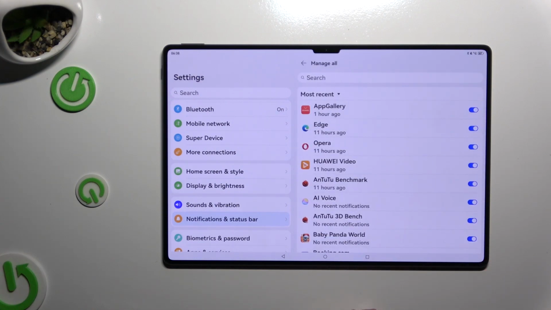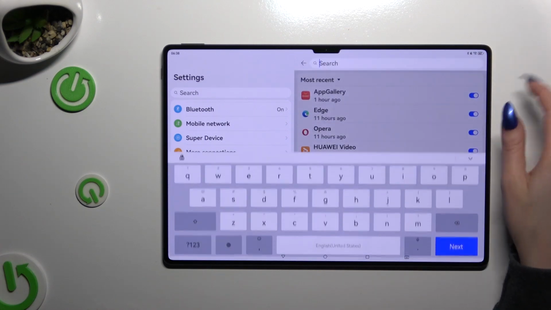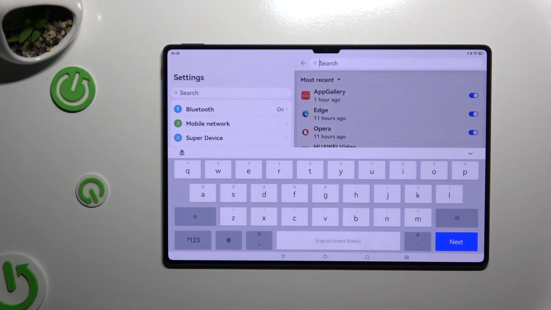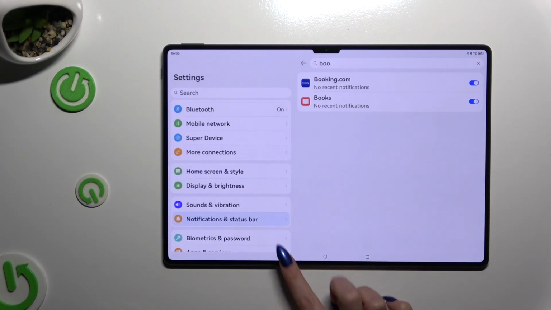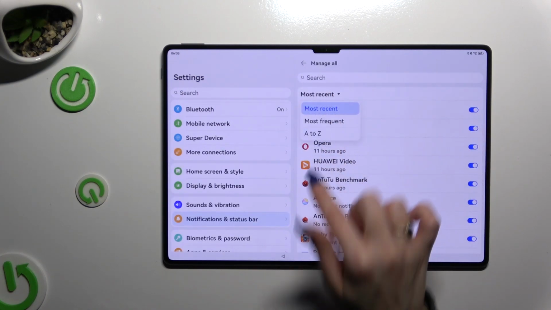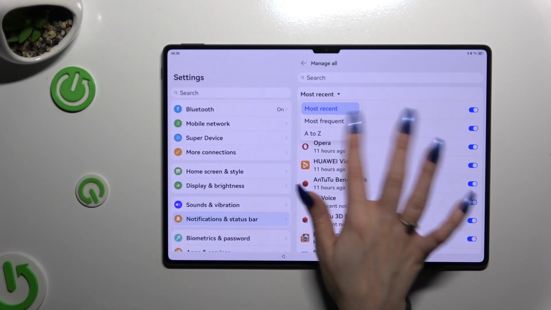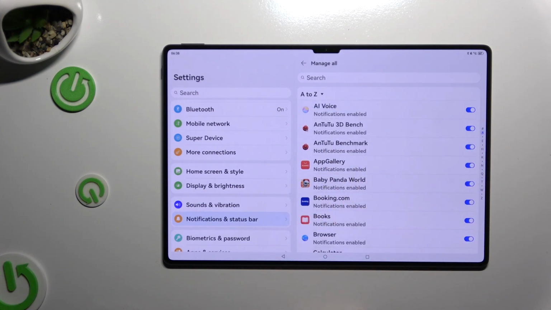Now you can look for your app by tapping on the search bar and typing in whatever you want to. Or you can click on Most Recent and tap on one of those options. Either way, when you find your app, just tap on the blue switcher next to it to block all notifications. You can switch them back on by hitting the same, now gray, switcher.